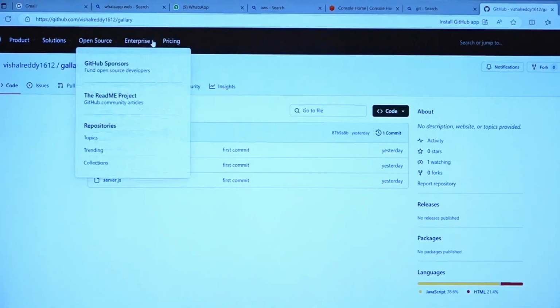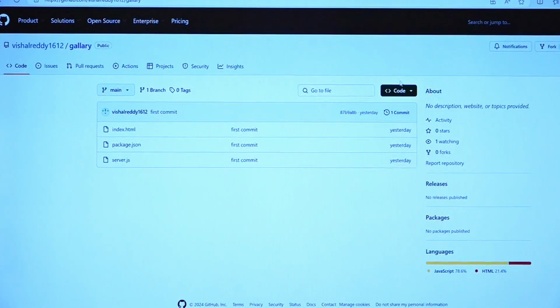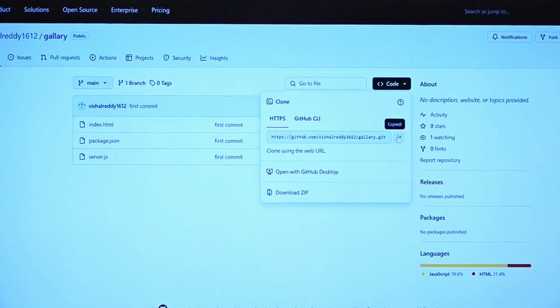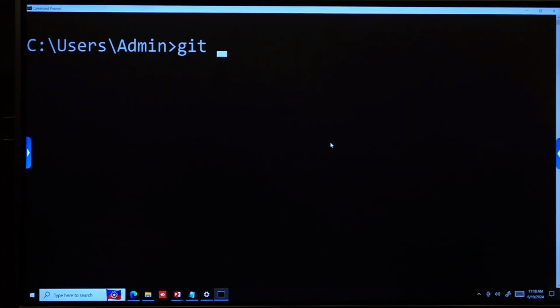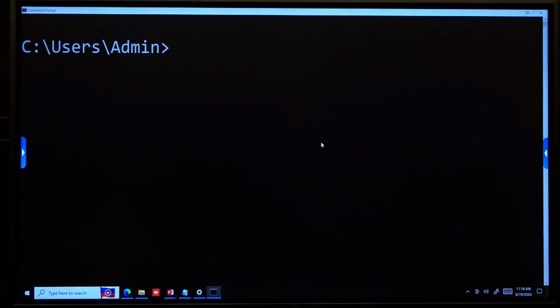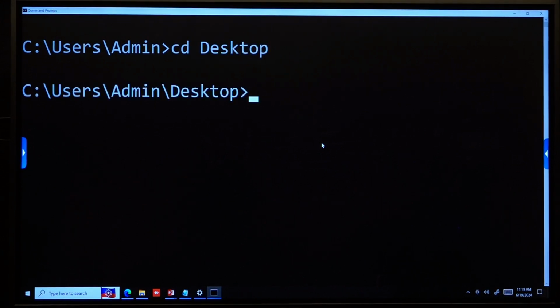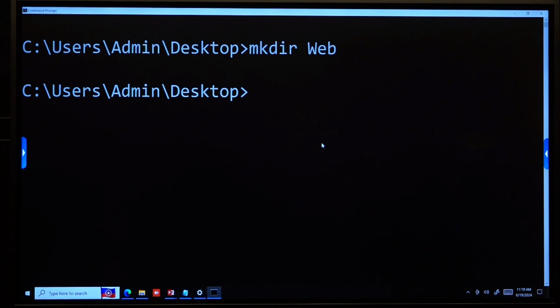Okay, I had already uploaded a web application onto my GitHub. Just drop down on this HTTPS, copy, get back to your command prompt, git clone. Prior to that, we will move to our desktop. Over here, cls, I will make a directory named web, cd web.